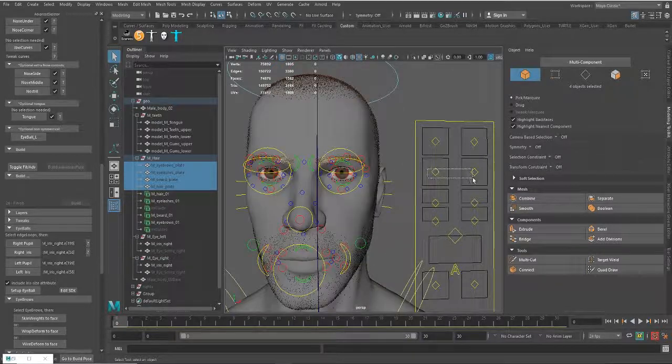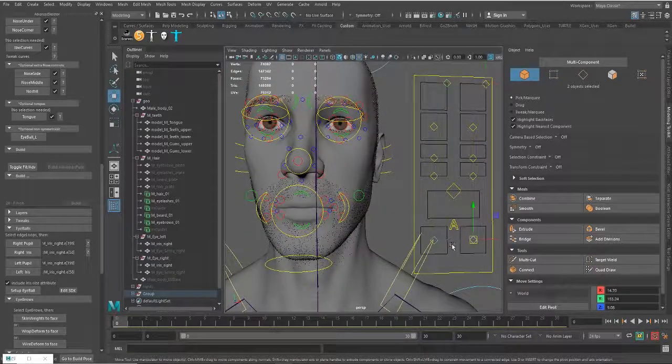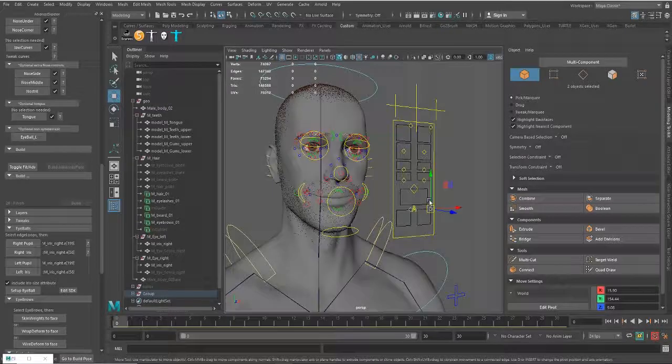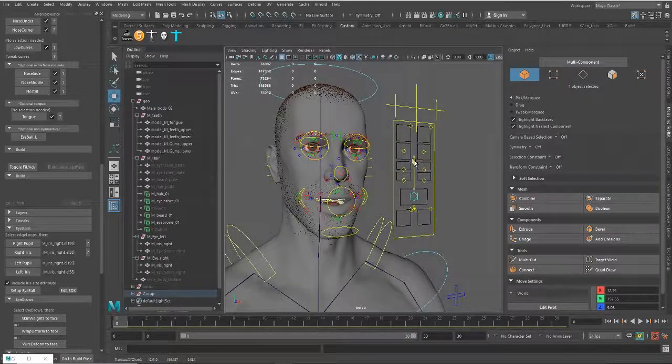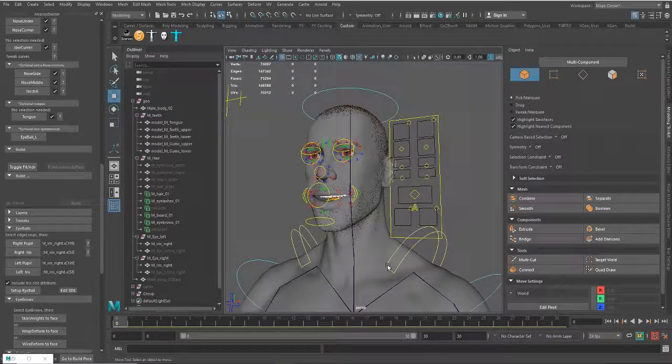So let's just test this out and make sure everything's working. It's a little slow because the XGen is on, but looks like it's all working. Looks pretty good. So now I'm going to finish the face setup. And the next one, I'll just go over painting weights and corrective shapes.